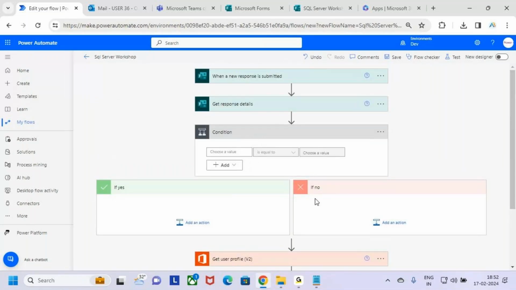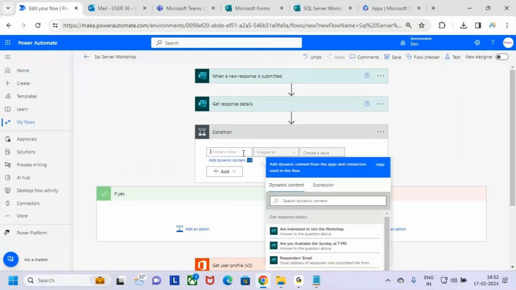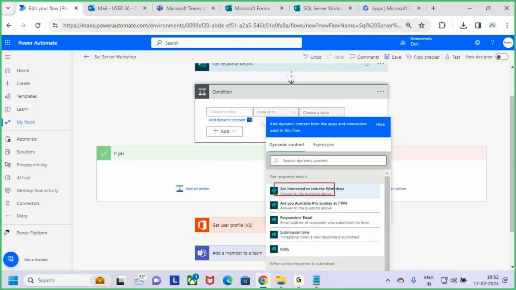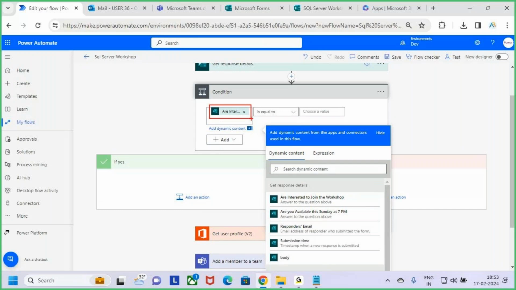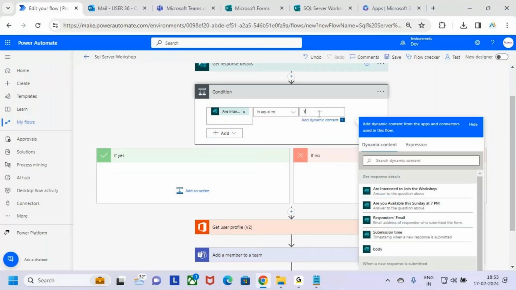What condition do I want to check here? Choose a value. When I go here, it displays the form details. I want to select this one: are you interested to join the workshop? If the student selects yes for are you interested to join the workshop, then what do I want to do?